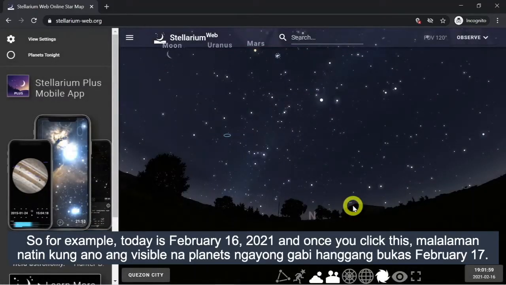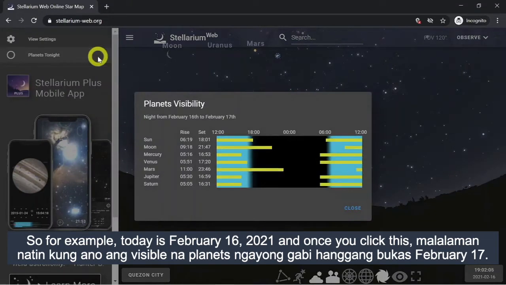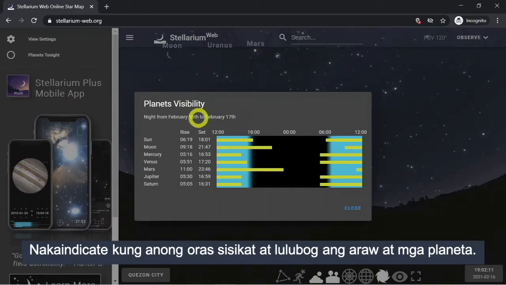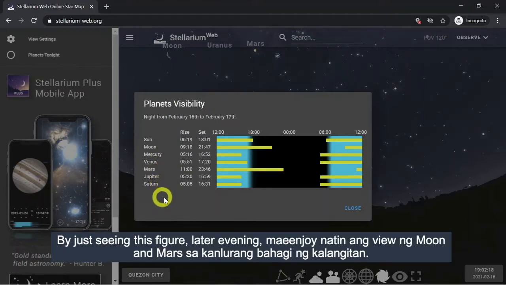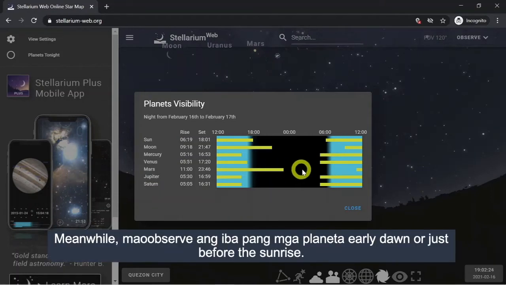So for example, today is February 16, 2021, and once you click this, malalaman natin kung anong visible na planets ngayong gabi hanggang bukas, February 17. Naka-indicate kung anong oras sisikat at lulubog ang araw at mga planeta. By just seeing this figure, later evening, ma-enjoy natin ang view ng Moon and Mars sa kanlurang bahagi ng kalangitan. Meanwhile, ma-observe ang iba pang mga planeta early dawn or just before the sunrise.